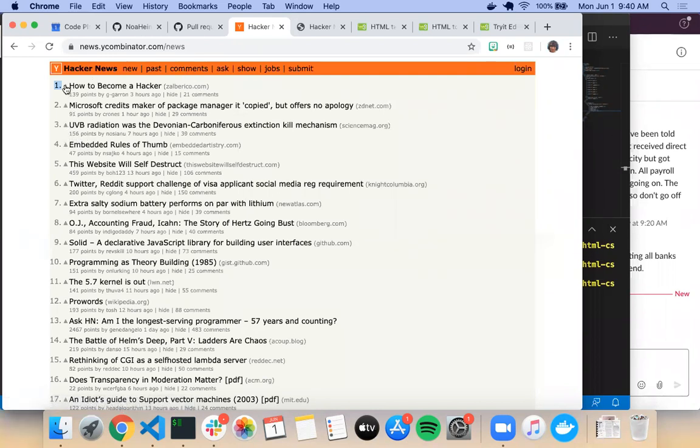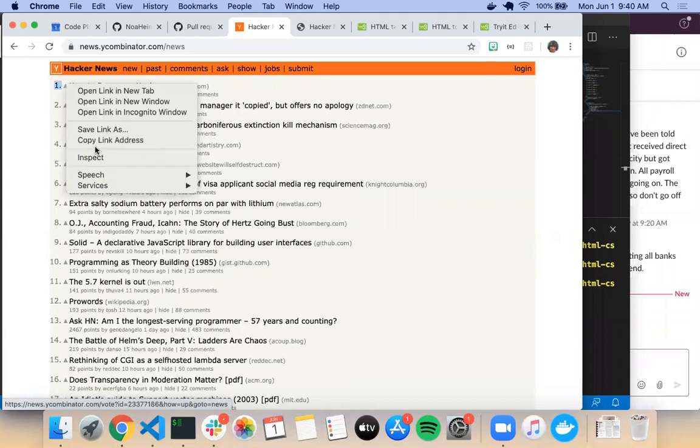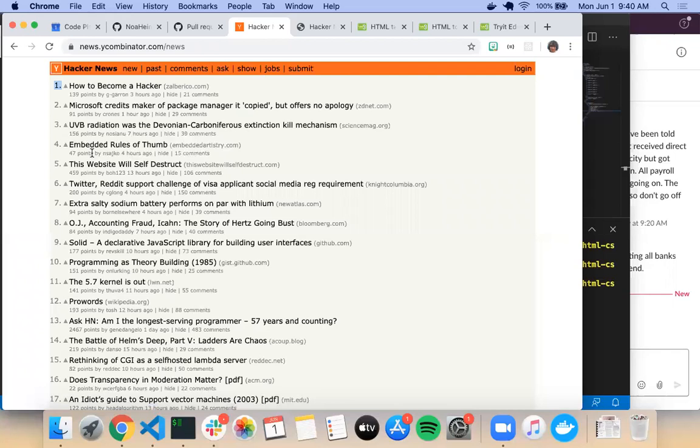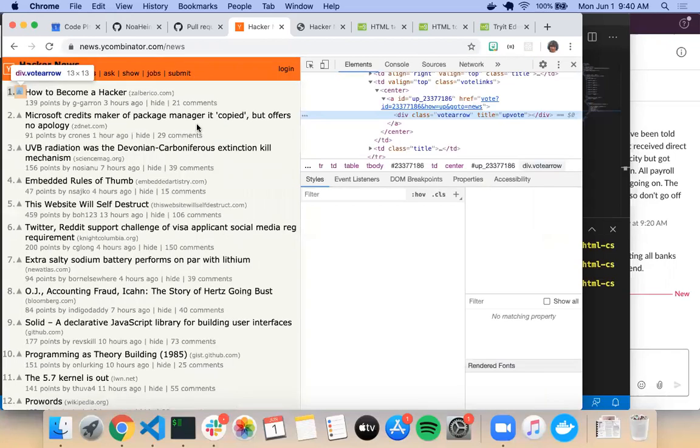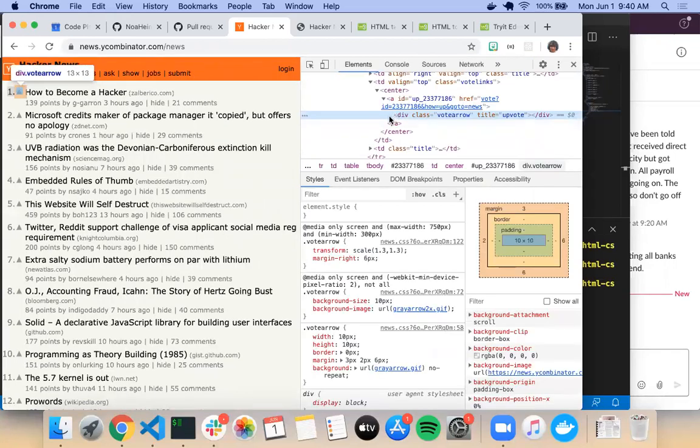Okay. I would like to get these little triangles here. Oops, didn't mean to do that. I meant to inspect it. Let's see how they get those triangle symbols. So this is actually a div by the look of it that has a class called vote arrow and a title upvote. And let's see here.